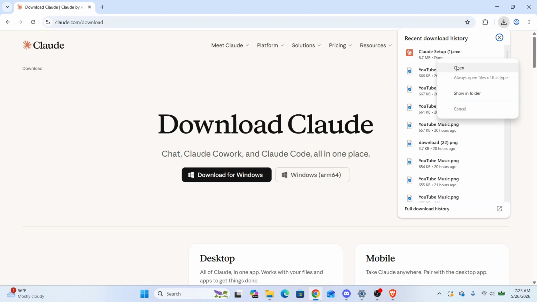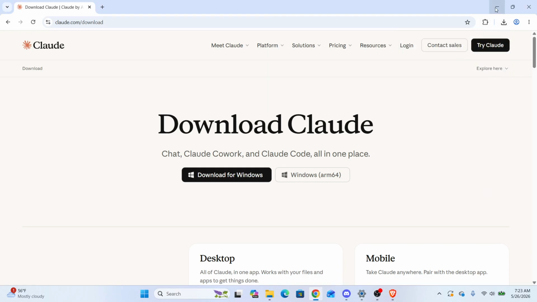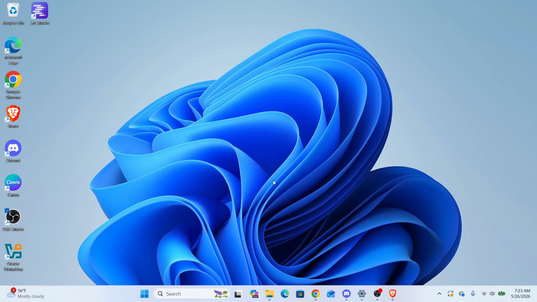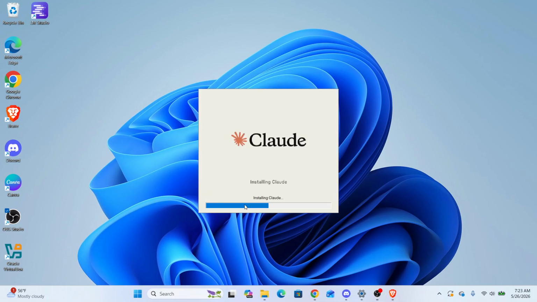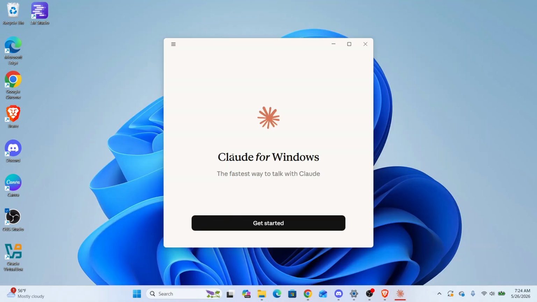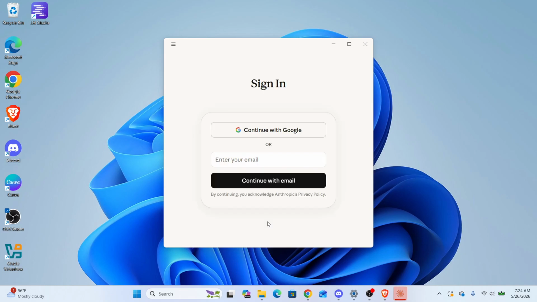So right click and click open to continue with our setup. So click yes. So you can see our Claude has already been installed. So you can continue with our setup. So you can click get started.